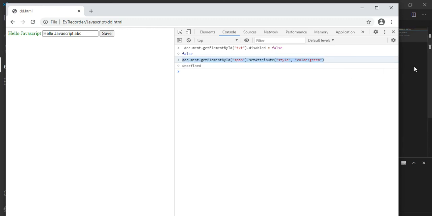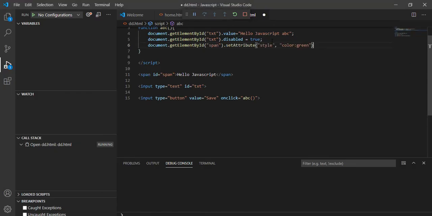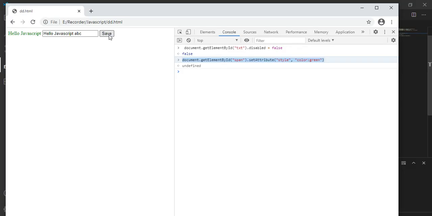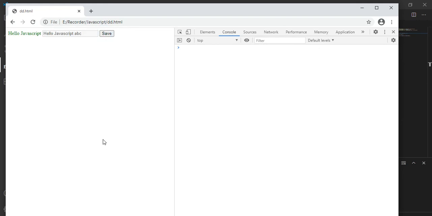Copy and paste here, save your file, go back to your browser, reload again and click this button. See, all three things have happened: assign the value, make it disabled, and change the color, right? So in this way you are changing your body or modifying your DOM.